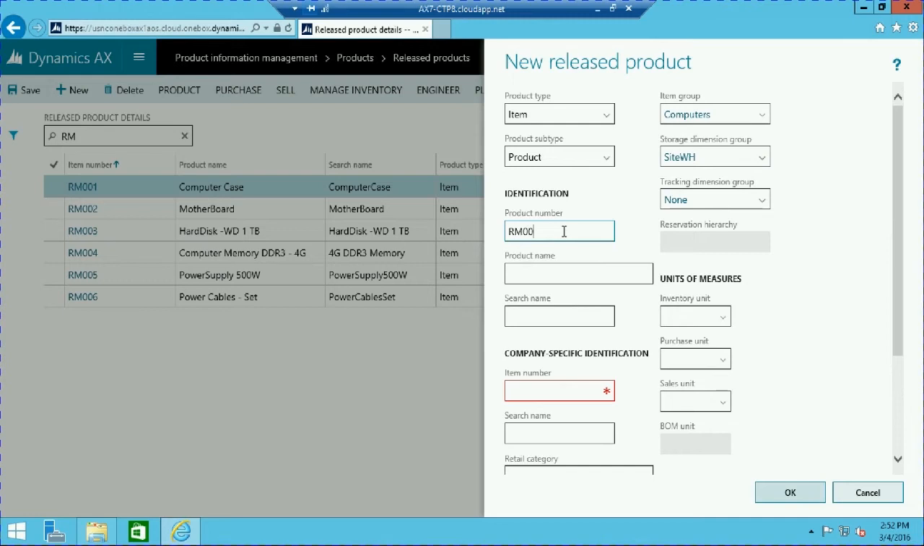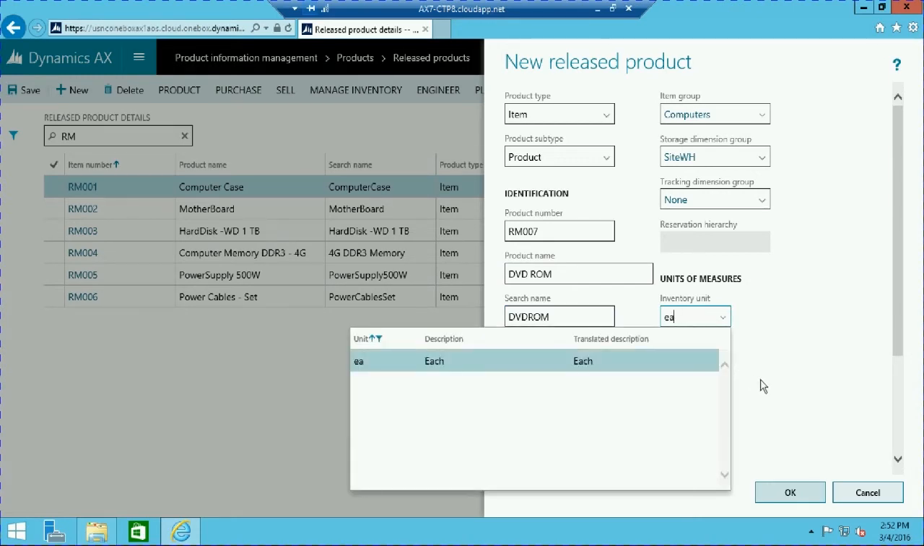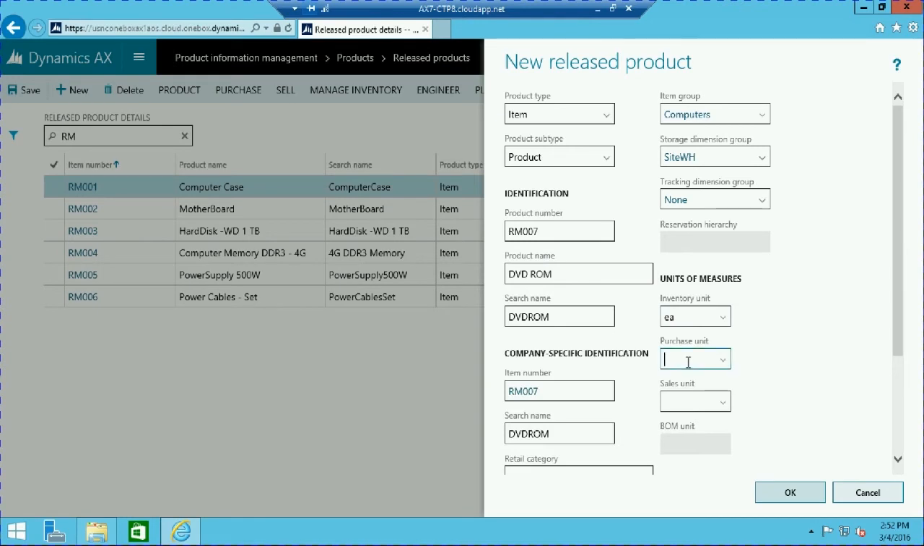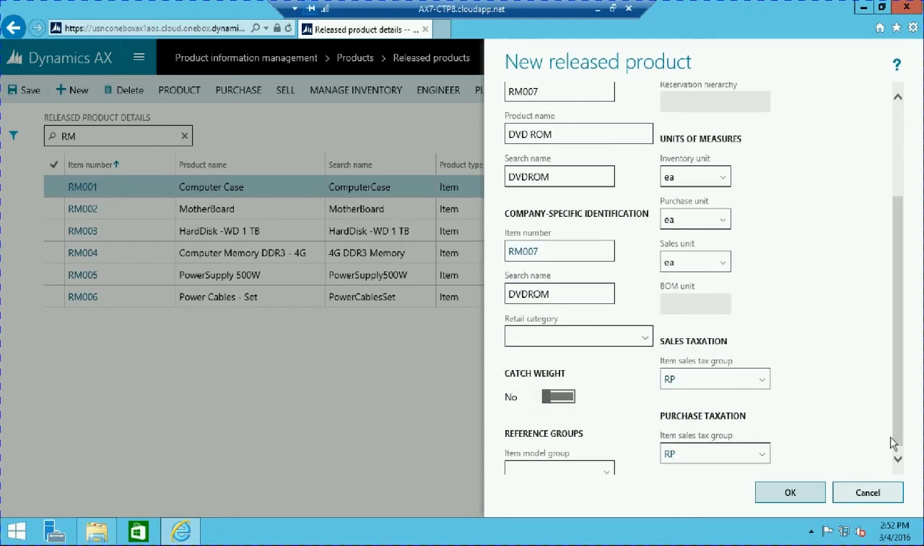And we'll give it a product number. We'll give it the next one in the sequence, so it's RM007. We'll name it DVD ROM, and the search name should populate automatically. Inventory unit, purchase unit. As you can see, you can just start typing. You don't necessarily have to click the drop down icon.